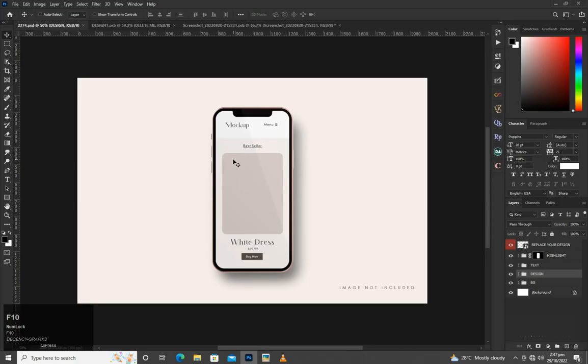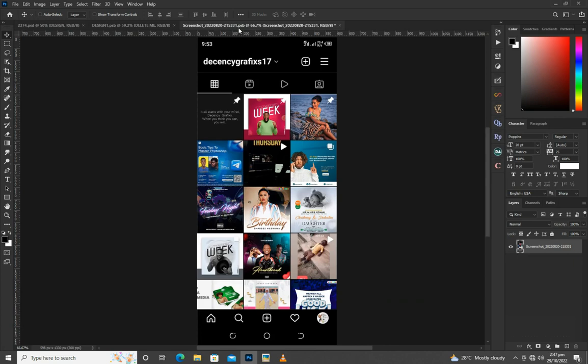Alright, so we are here in Photoshop. As you can see, I have my mockup over here. So first of all, before you can achieve what I did, you need to have a screenshot of your phone or of your Instagram, any account you are using. I prefer Instagram, but you can use your Twitter, any you want. So first of all, the account you want to be using.